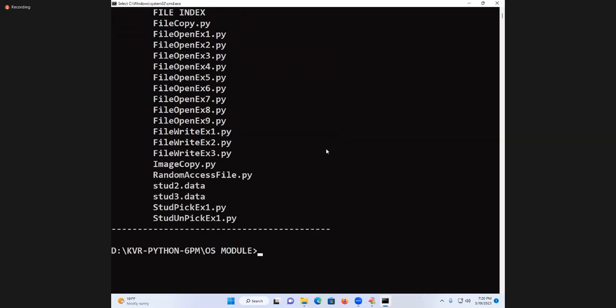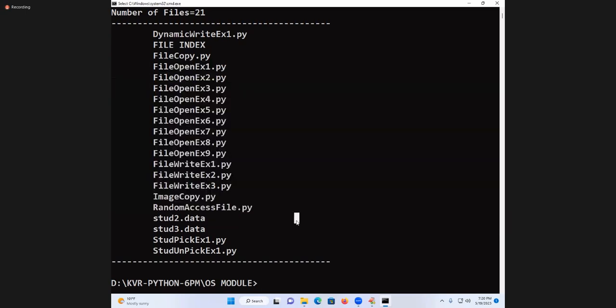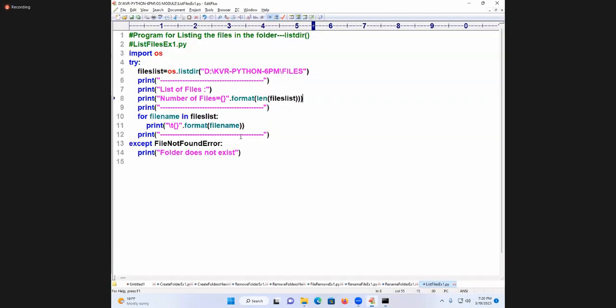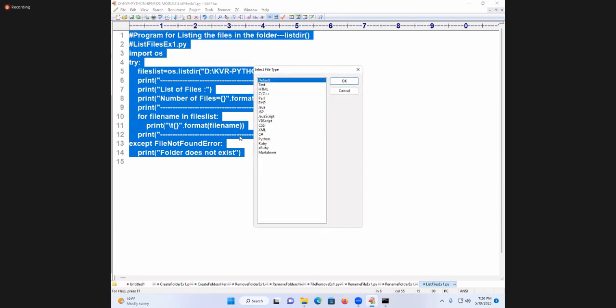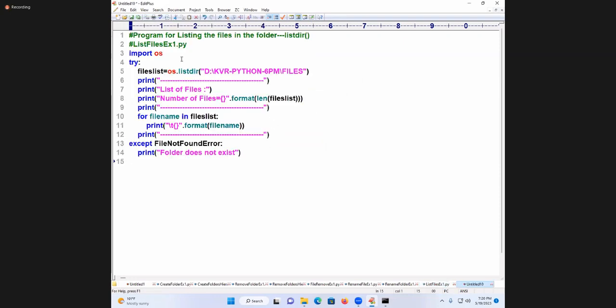Now I want to go for only Python files. How do you get it? Simple. Now see, list dir. Any logic, students? See, list files example 2.py. Listing the Python files. That means having which extension? .py. Okay, number of files are coming. If I write number of files, total number of files are printing, but I will print the total number of Python files.